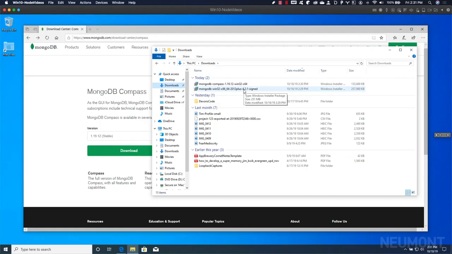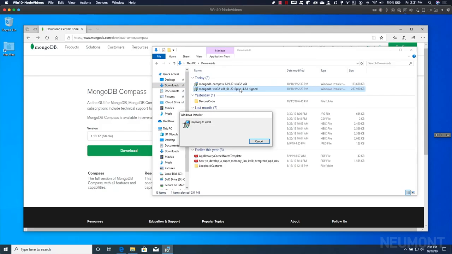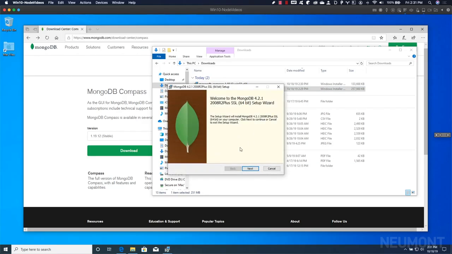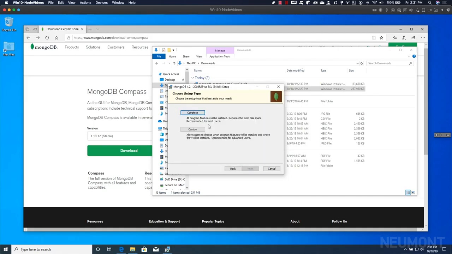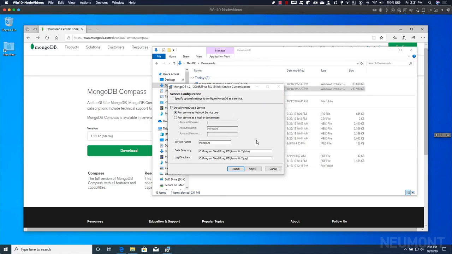Looks like they downloaded. So we've got our Windows 64-bit, and then we've got our Compass 64-bit as well. So go ahead and double click on the MongoDB installer. And then we're just going to run through and allow it to set all the defaults. We don't really need to mess with anything. We're going to go ahead and do a complete installation.